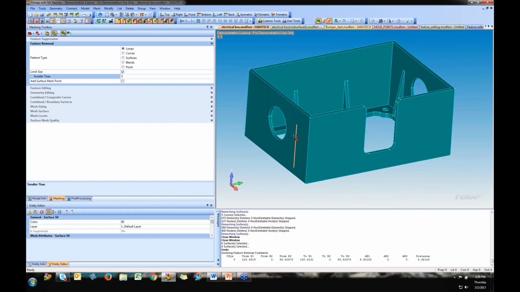So feature removal, now if I go ahead and export this model out, this model no longer has those features in it. So these are permanent changes to the model.